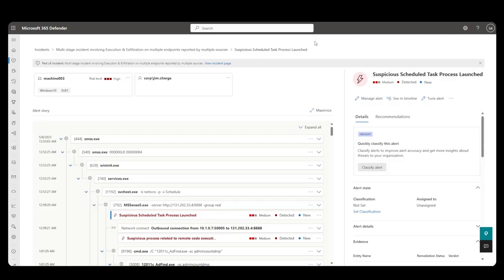So inside the alert, you're going to see everything is tied to a specific context. And essentially what we've got here is we've got machine 003 and we've got a user corp slash gym charge that's running on it. So these two things are the context that this entire alert story is in.